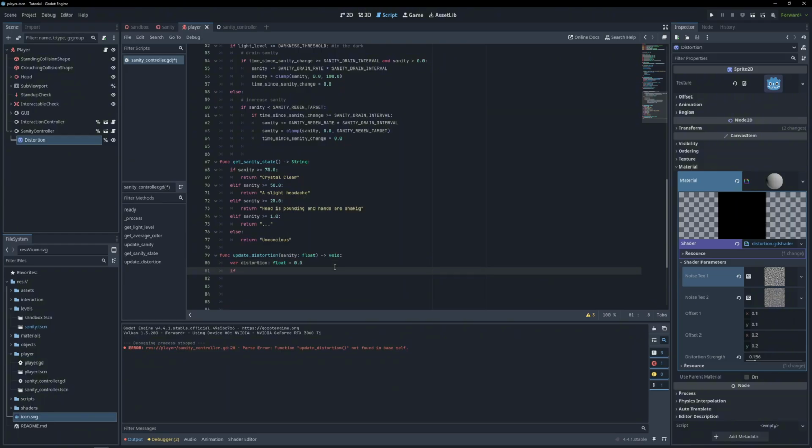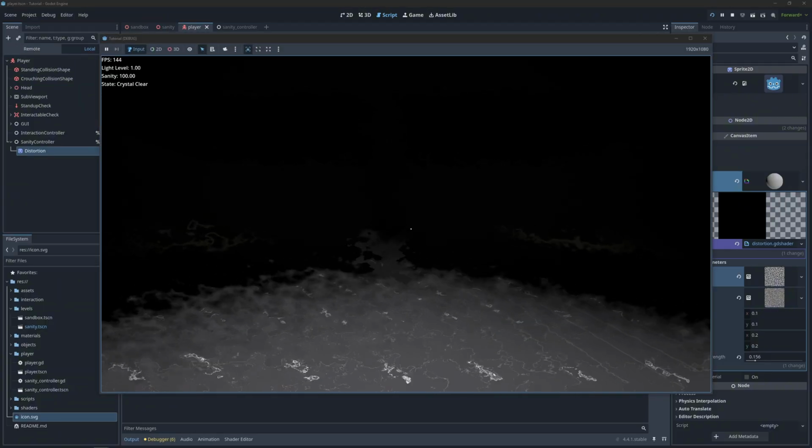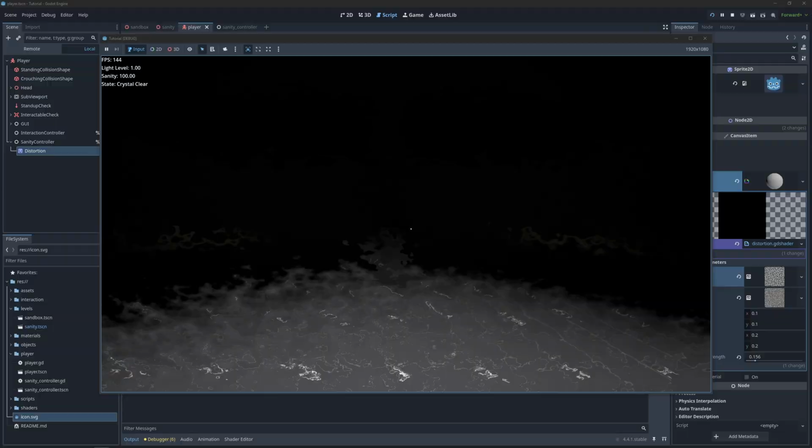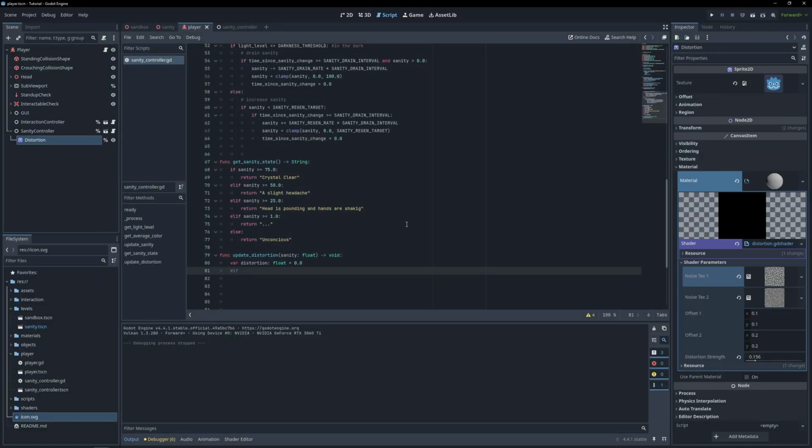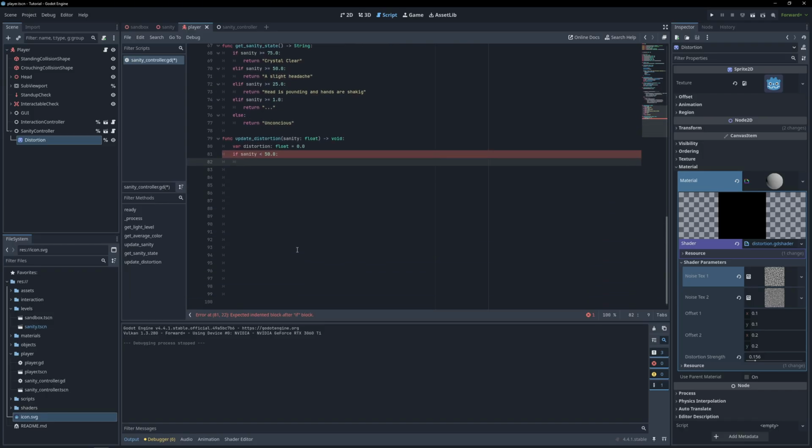And then once again, you can decide for yourself, but I want the screen to slowly start to mess up with this distortion shader when the sanity starts going below 50. However, I don't want, let me go ahead and just comment that out. I don't want the screen to look like this when they're at level 50 sanity. This is what it should look like when they're down at 1%. So we need to build a little curve that's going to make this a lot cleaner. So if our sanity is below 50, we want to start distorting the player's screen.